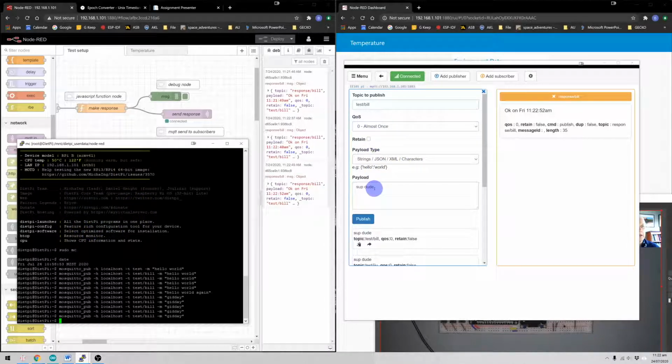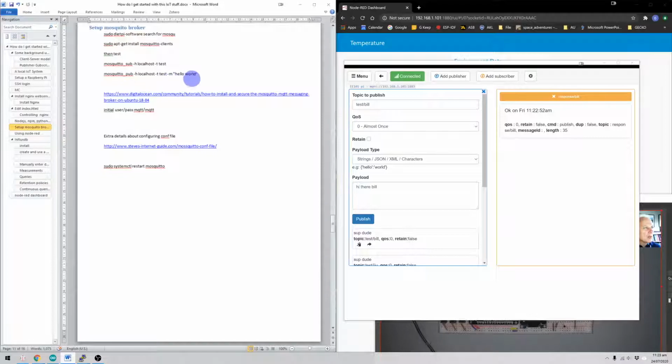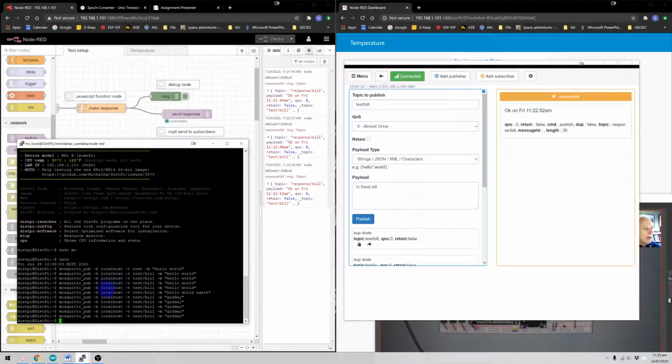So for instance, if I now publish here, hi there, Bill. I'm going to publish here. It's going to go to my MQTT broker. It's going to pass through this chain, and then the broker is going to send it back out to anyone who is subscribed to it. So why don't I put up a little subscription here as well? Let me go back to my window, and I can see how to set up a subscription for that. Right, let's copy this, copy that, and I'm going to paste it in here.